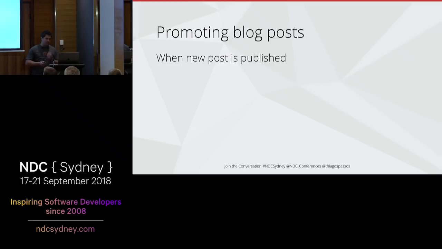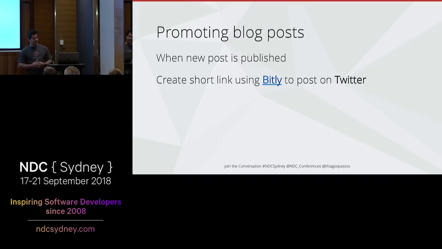So when a new post is published, they needed to create a link on Bitly. So who is using Bitly? All right, so not many. Bitly is pretty good to shorten a link. And if you have an account, you can actually update the URL that you want, and you can monitor the usage of that link when you share, which is pretty good.